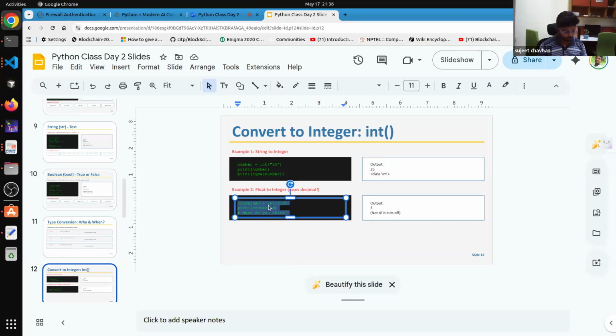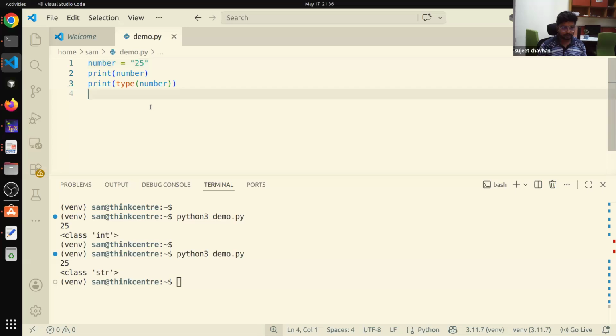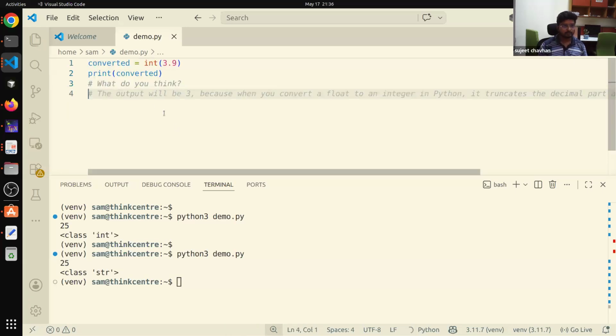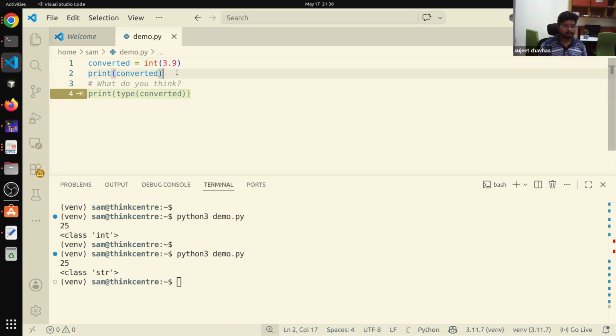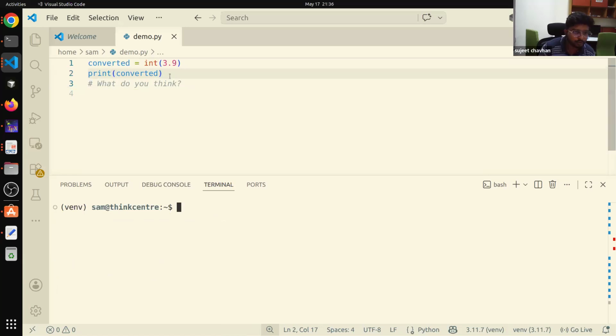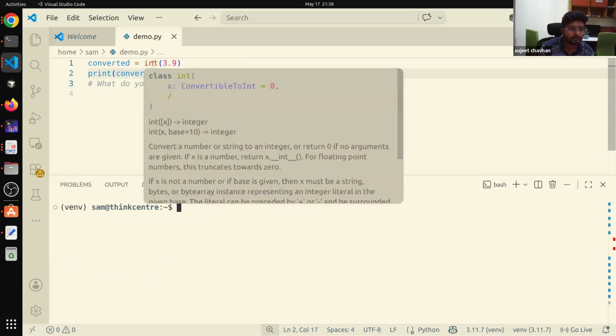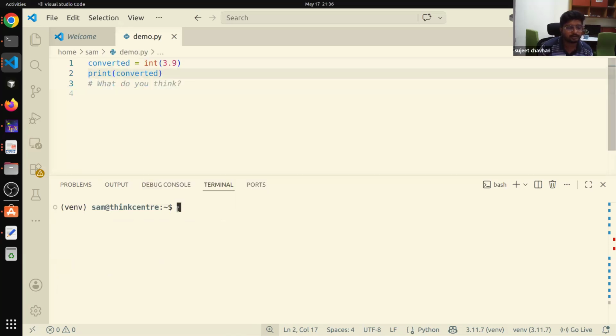Next thing is float to integer. So the value is 3.9 and I'm converting it to int and printing converted. So what will get printed here? Int is a whole number we have seen. So decimal point won't get printed.